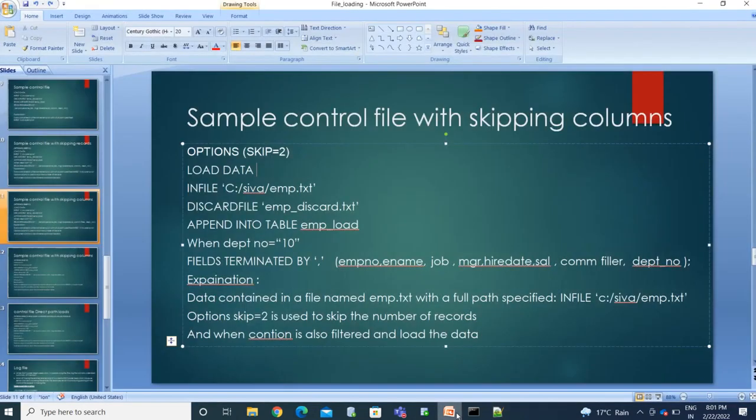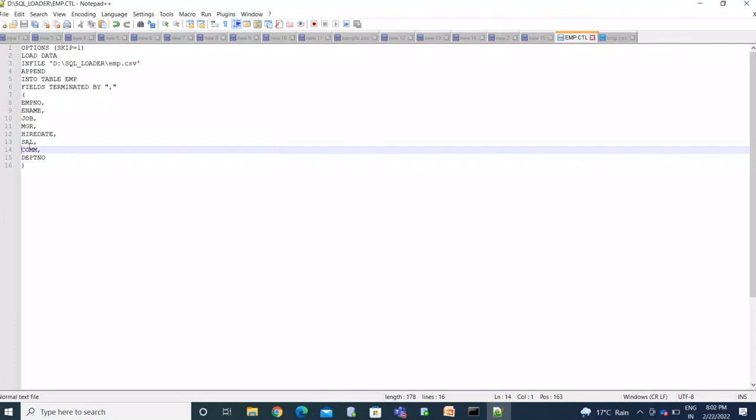So mention the filler for this. There is a keyword called filler. Simply mention that as a filler for this.